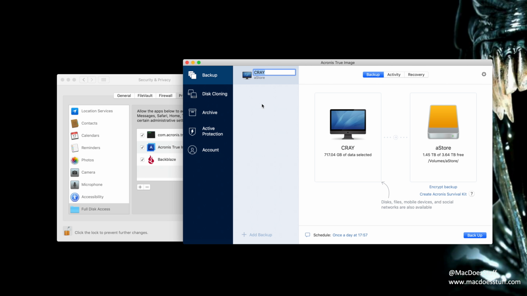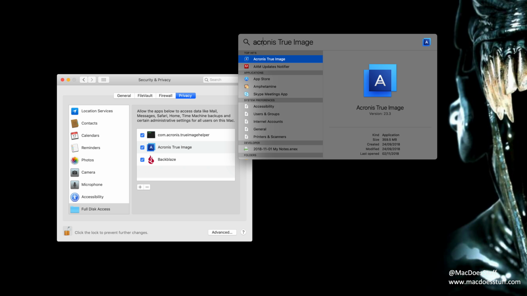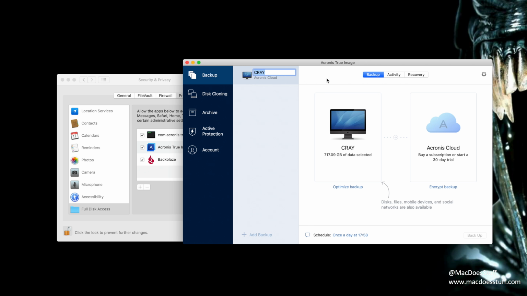Now if we go into here and restart the app, you'll see that it works without that prompt, and also it will now go through and back up properly, whereas actually just adding it from the applications doesn't work properly.